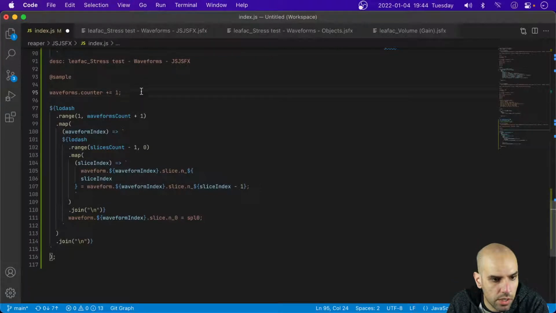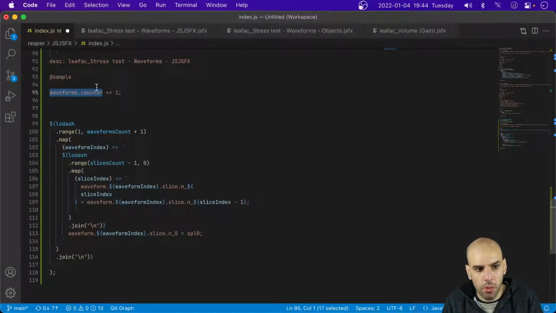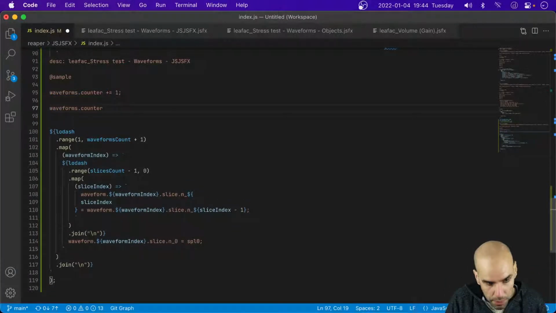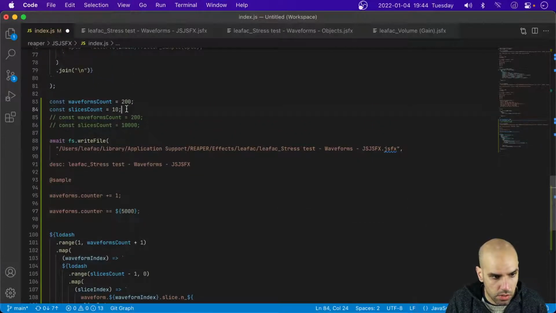And then we need to check the counter. And I need to do this in the JSFX part of the code because it needs to be aware of the sample block as it's running, right? I need to know which sample I am at runtime, not at compile time, so to speak. So I need to check if my counter is equal to 500 milliseconds worth of samples. So it's not 5,000 actually. So this is going to be the duration.